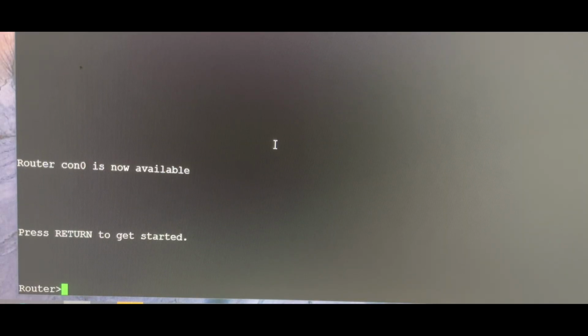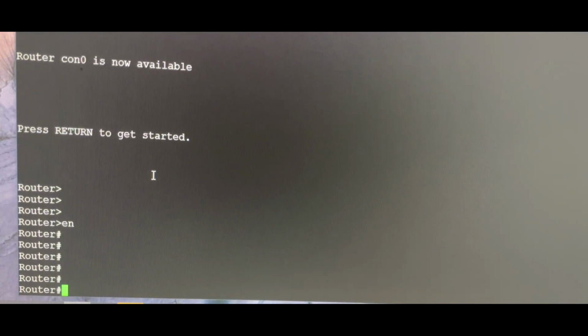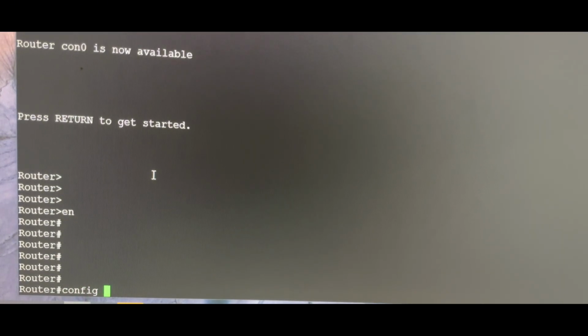All right, guys. So now I am in the router. I just console into the router. Now we're going to go to enable, and then we're going to go to config terminal.